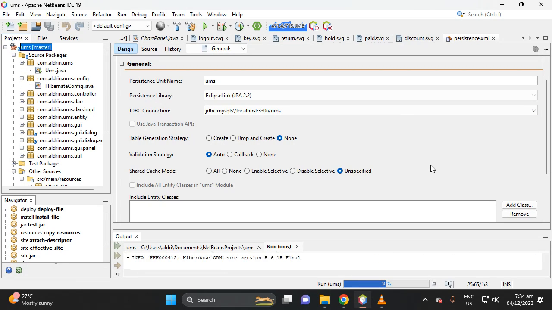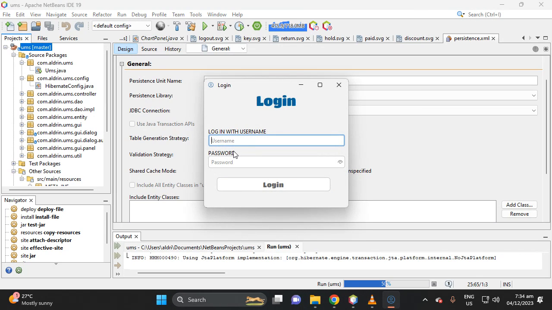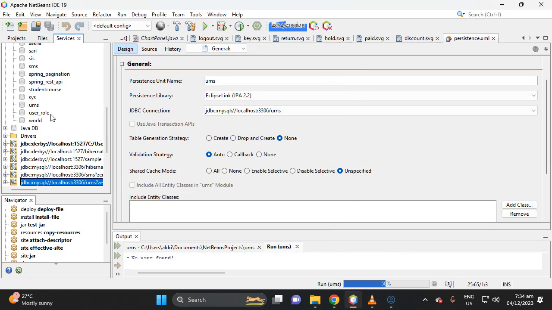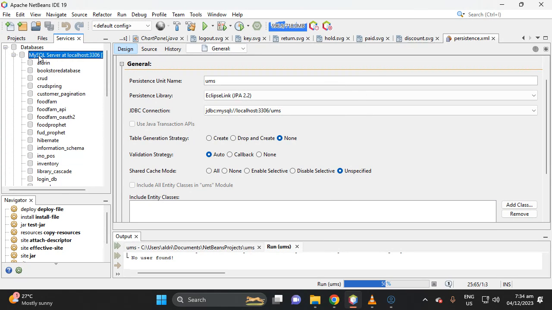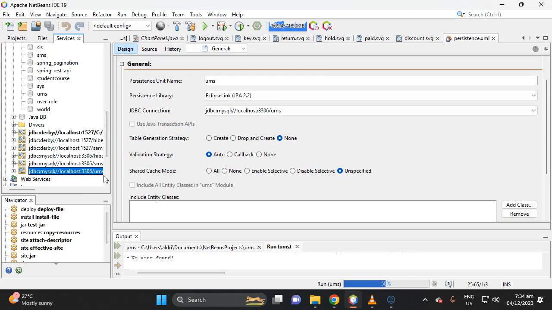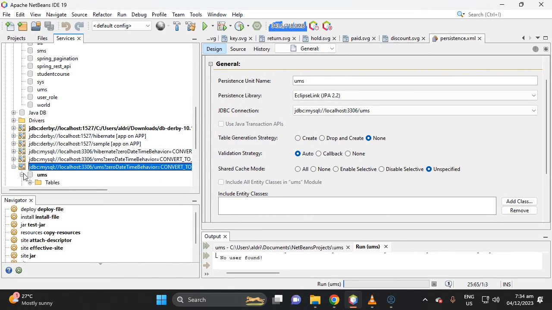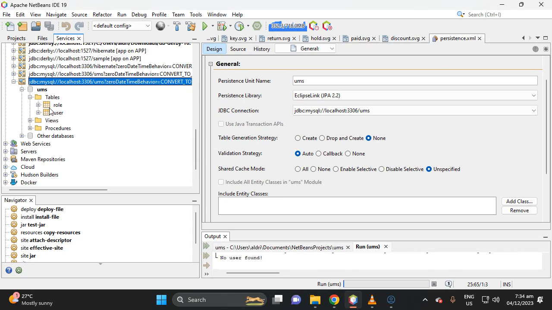Then you will see the project here. Okay, if we try to log in, for example, let's put here admin, it will enter, then it will error because in our database here we don't have data for the user. Refresh. So we have here a UMS. We don't have data for the table user tables. So right click this one, view.